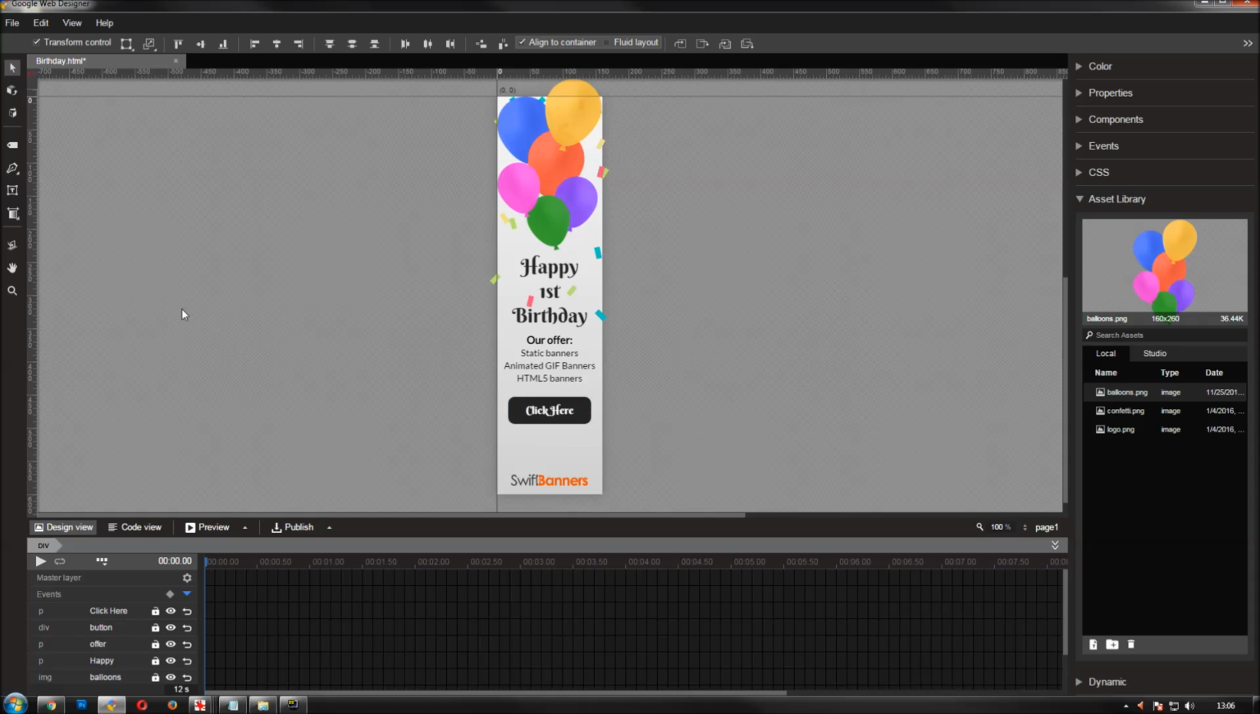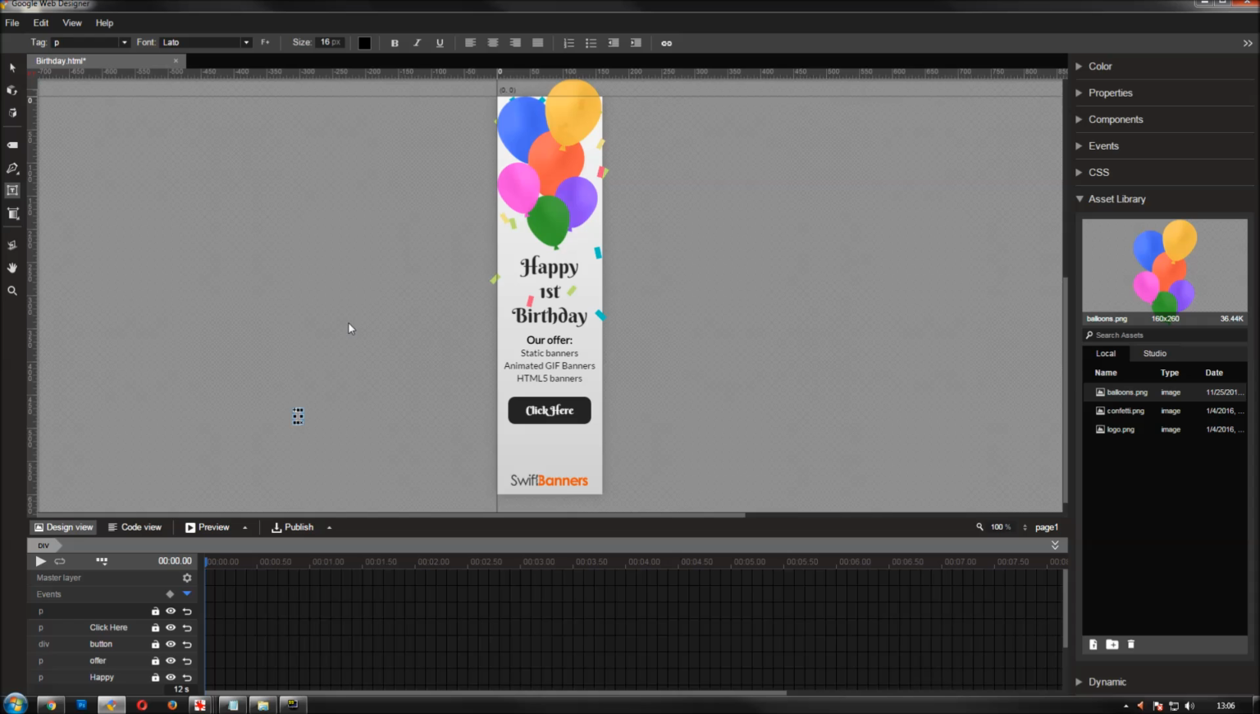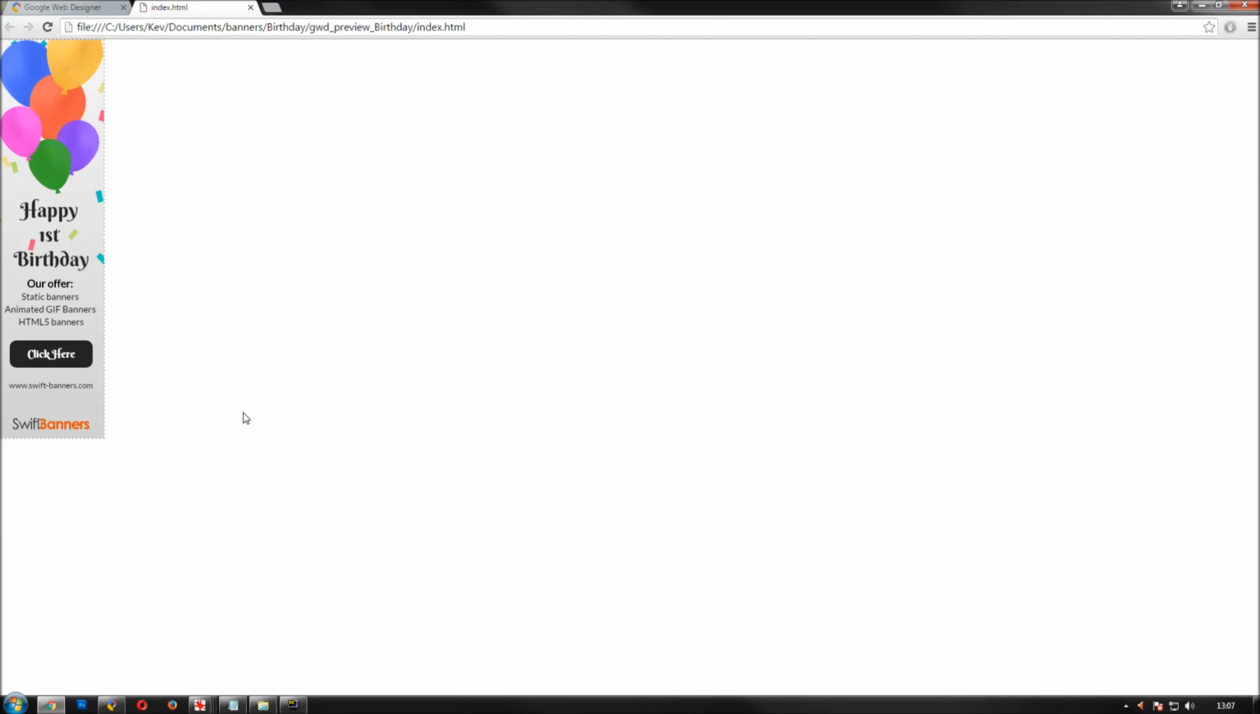And we want another text to appear on the banner. Let's change the font again. Click on the gray work area. And I will now type in the website address, www.swiftbanners.com. Should be aligned centrally, size 12. And align it to the center of the banner. Move it down a bit again. Okay, that looks nice. And now let's preview the banner in the Chrome browser. Click on preview. Okay, that looks great. The next thing I'll show you is how to animate our banner.